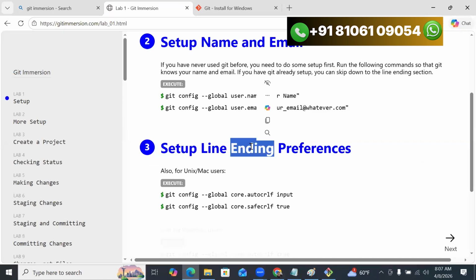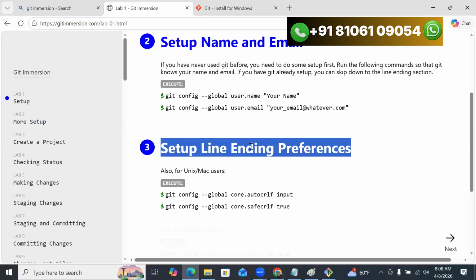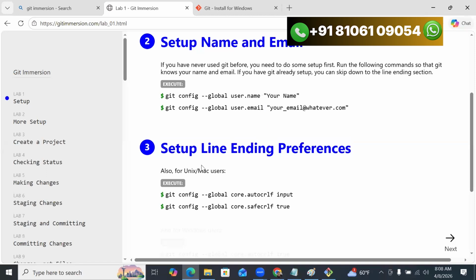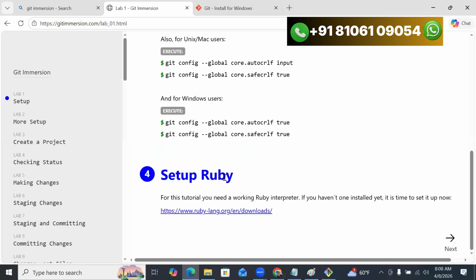Line ending preferences you can also set up. What is meant by line endings? When you are writing code on a Windows machine, generally Windows has different line ending concepts and Linux has different ones. If you want to set that up, you can. You can ignore that as of now. You can leave it as of now. You don't need to work on that.